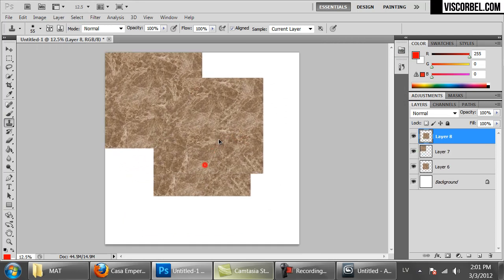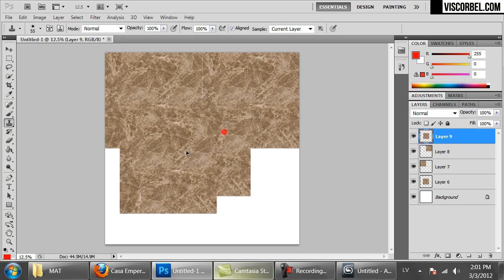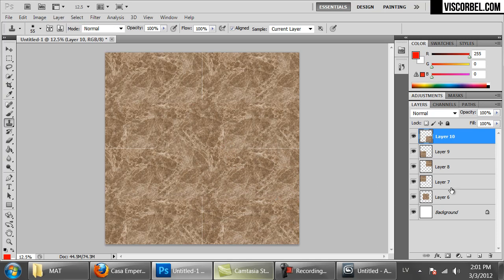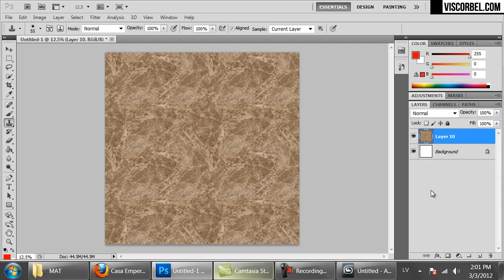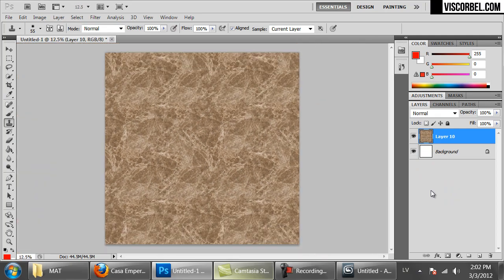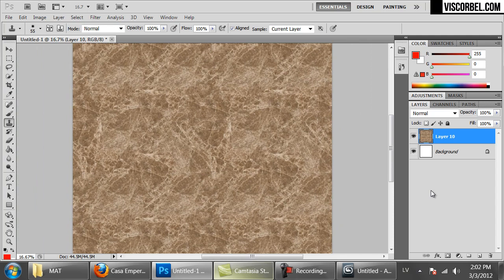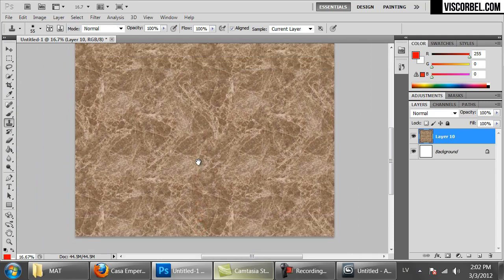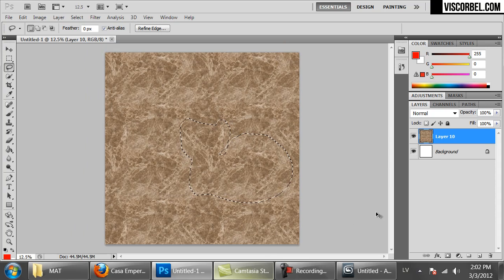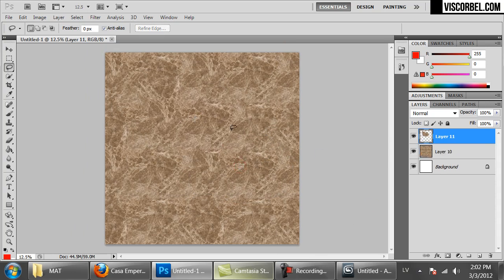Just like before, move them to corners and merge together. Now to break up the tiling, we can use a lasso tool. Just select some random areas. Copy, paste, move to a different place and rotate.